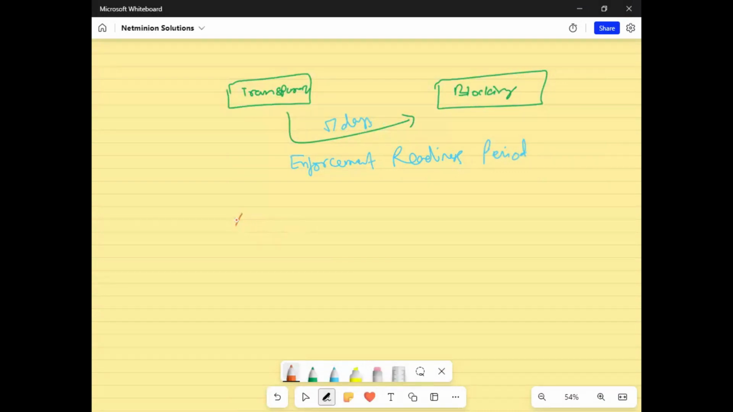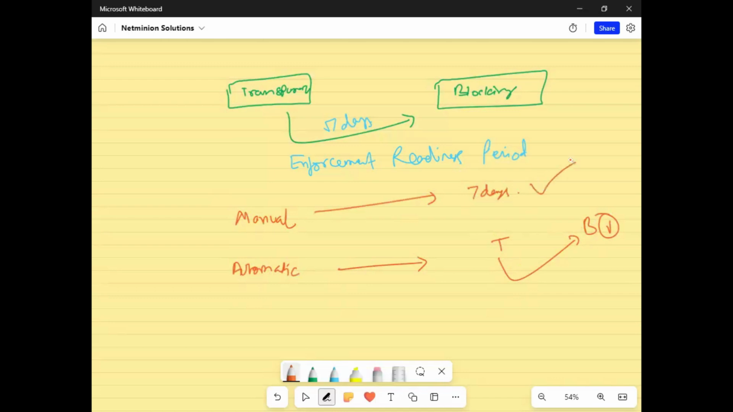Yes. Now you can have the application either in manual mode or automatic. If it is automatic, it will automatically move from transparent to blocking on its own. If it is manual, it doesn't matter whether it is 7 days, 14 days, whatever. Till you block it, it is not going to block. Getting my point? Yes.